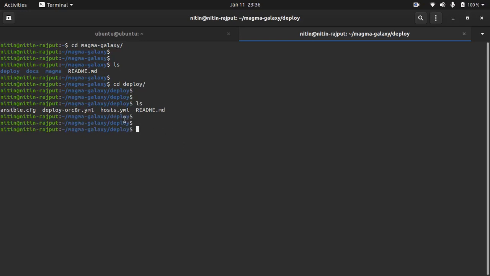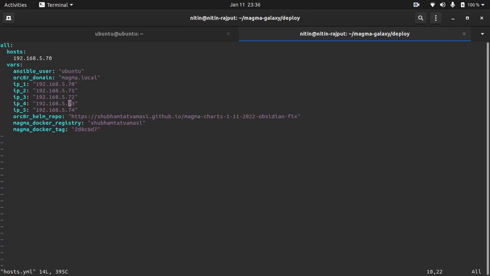So yeah, we first need to do some changes in the host.yaml. So let us do some changes. Here we need to provide the IP address of the host, which is 90, and Ansible user, which is Ubuntu. It is correct. Orchestrator domain, you can give your name or anything. So I am giving Nitin Magma.local. Now we have to provide 5 IPs.